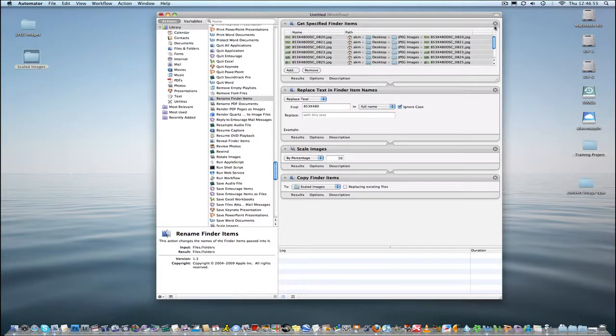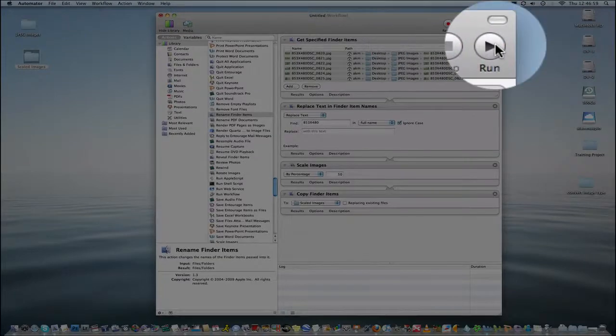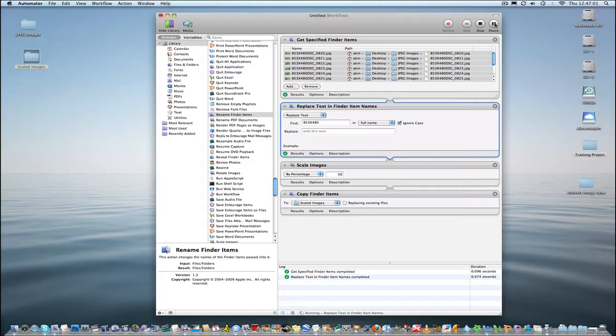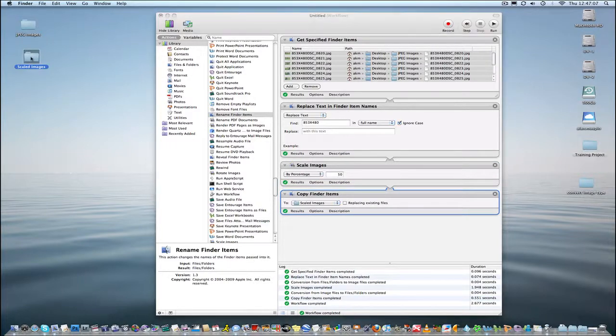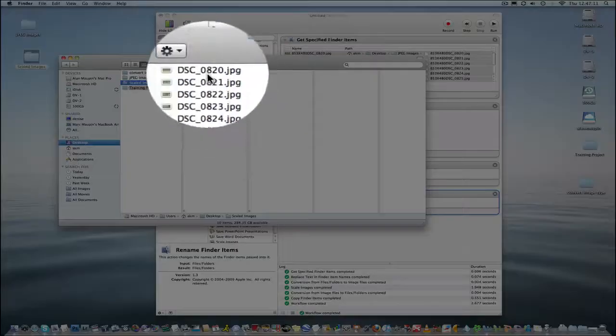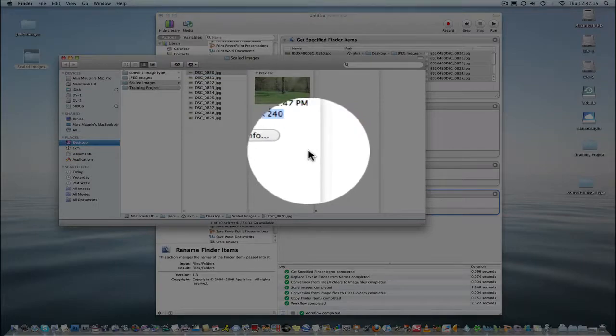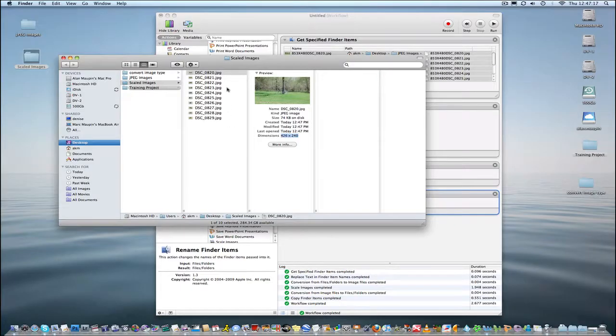The last thing we have to do is run this workflow, and let's run it. We'll now check our new images to see they've been renamed, and they're now 1/2 of the original dimension. And there you have it.